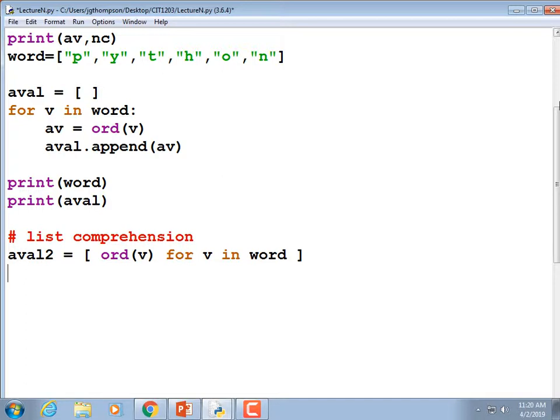So this just takes every value that's in the word, converts it by this function, and appends it to that list. So, kind of hard to read maybe the first time you see it, but it's a really, really convenient and powerful way. It's a lot easier to type one line of text than to get these 4 and hope you got them right.